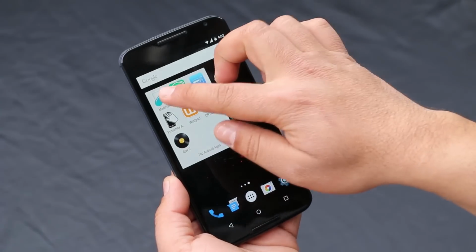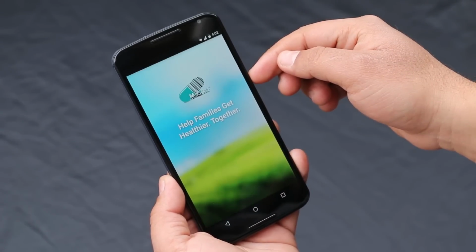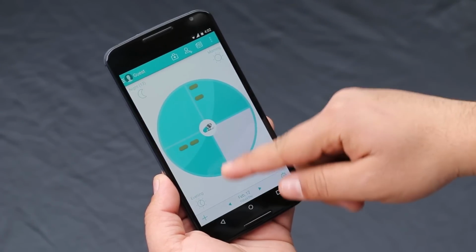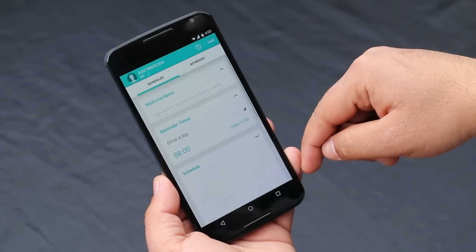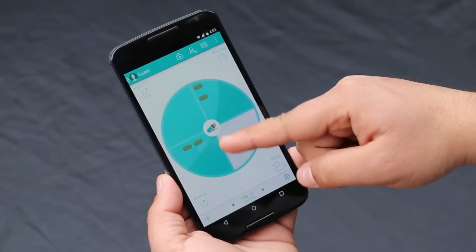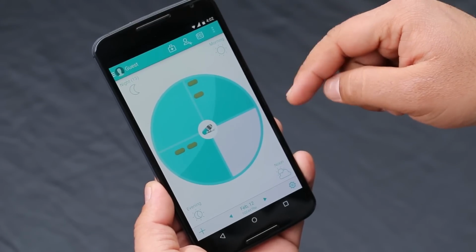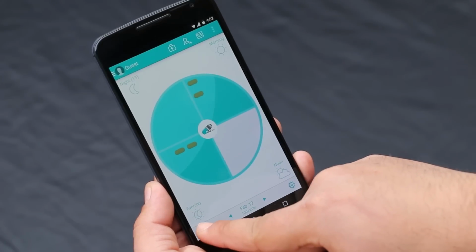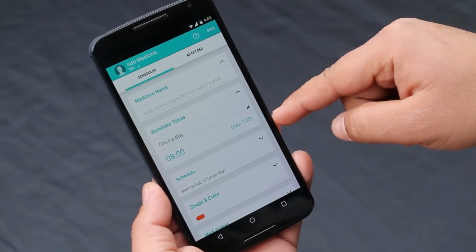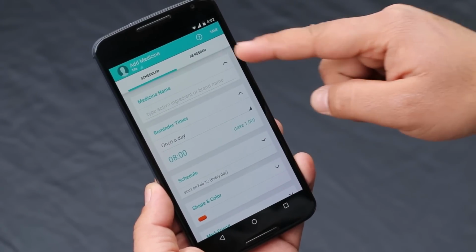Another nifty addition to our list is Medisafe. With this app, you can set reminders for your medicine. Here we have 4 different tiles which display the number of medicines you have to take at that time of the day. You can tap here to add a new medicine, and here you get 2 different options.